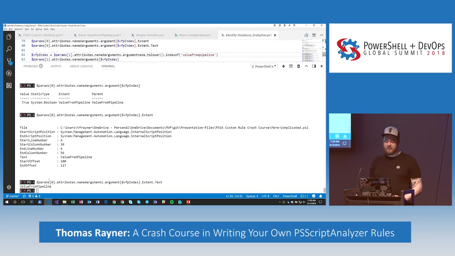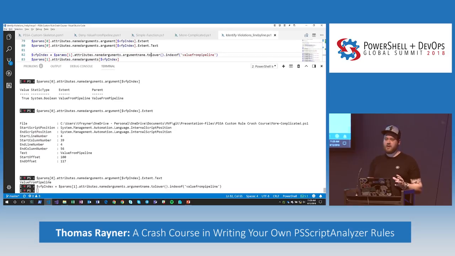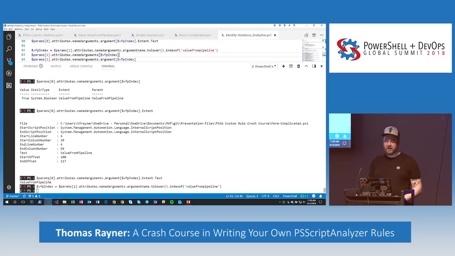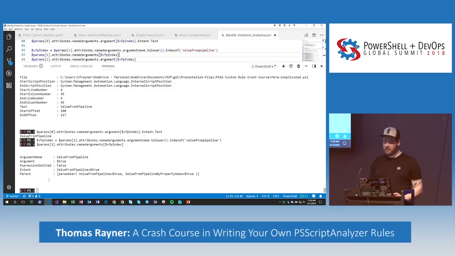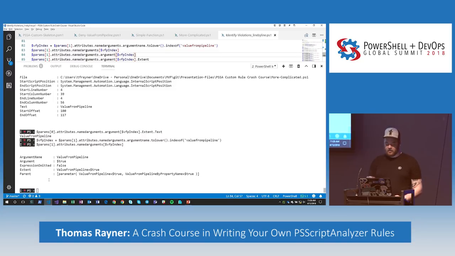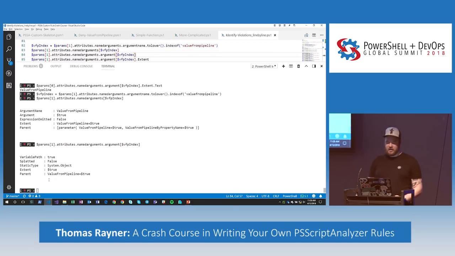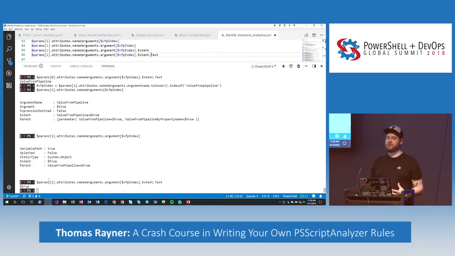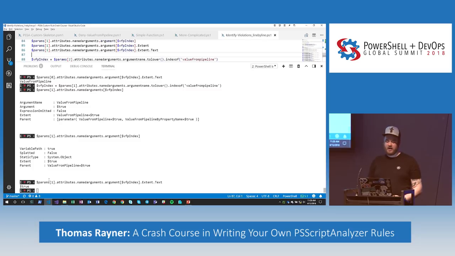As we look at the next parameter, we just do the exact same thing: see where in the array of attributes the value from pipeline is, make sure we isolated that one specifically on its own, and look at the argument that it's passed. We can just skip a step here and see what the actual text is. It's equal to true. So we found a parameter that has value from pipeline, and we've identified both of our true cases, where the value is just value from pipeline and where the value is true, because that means that we've actually got this thing applied in both cases.